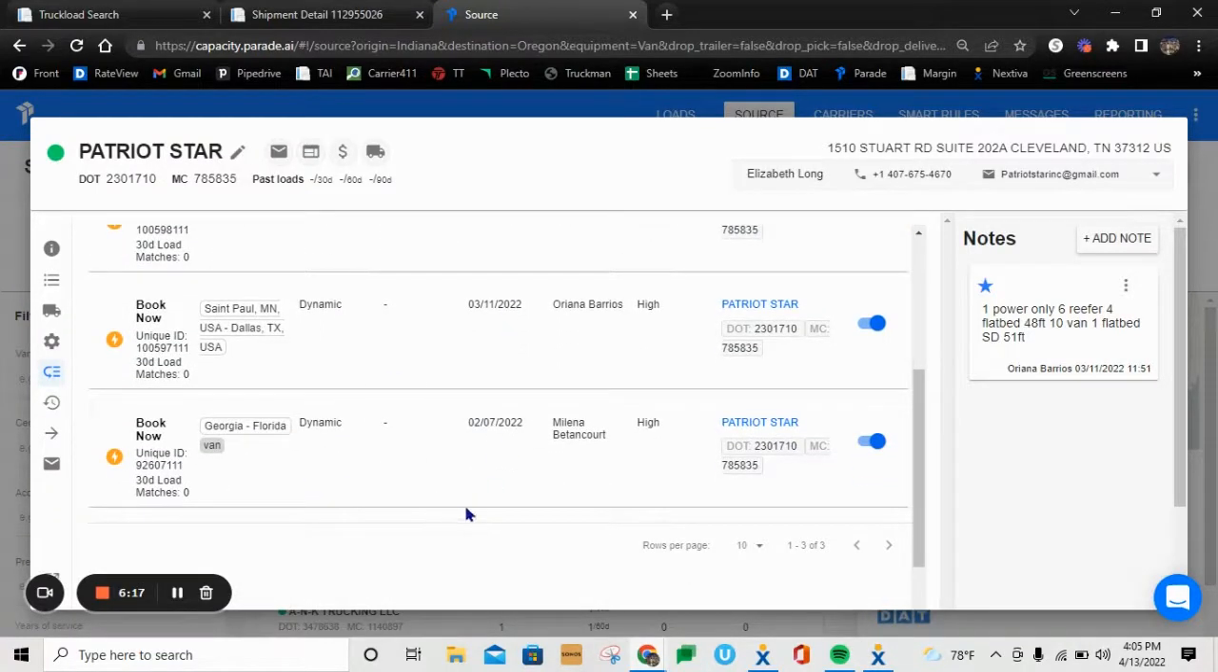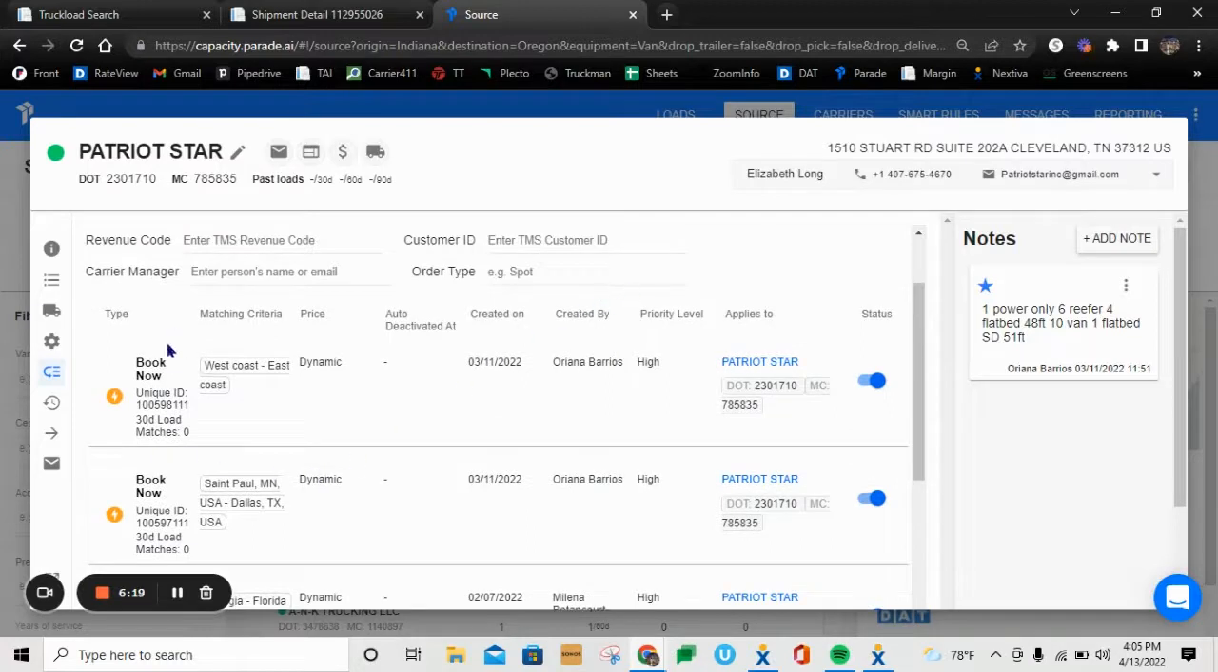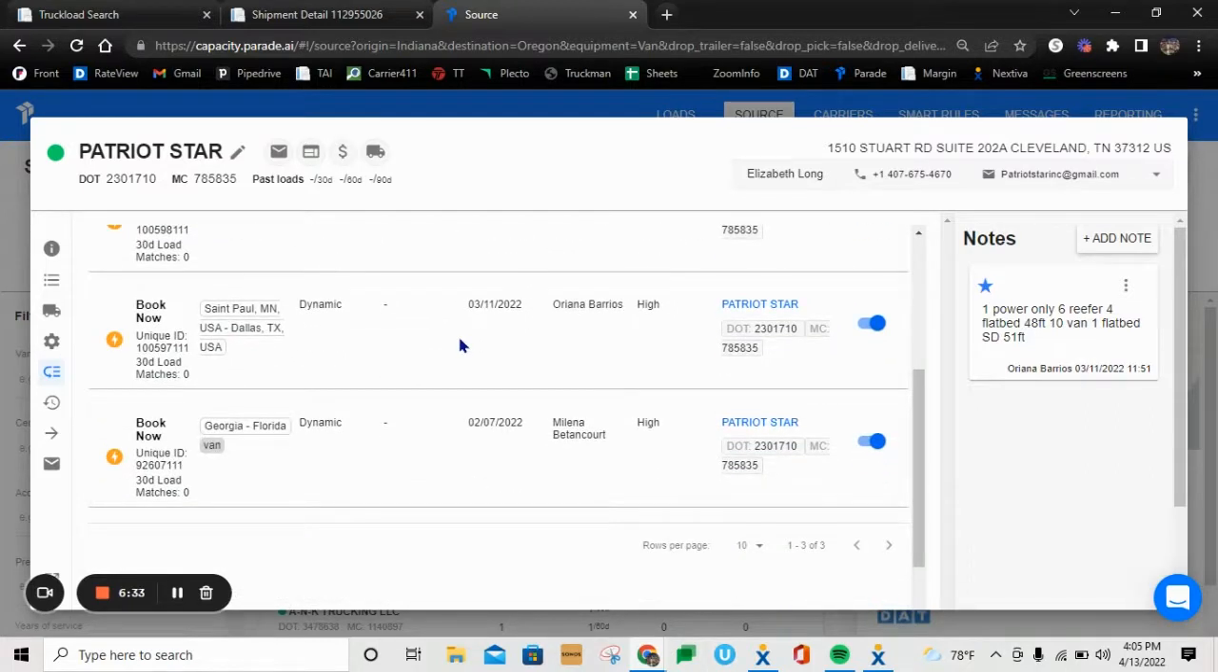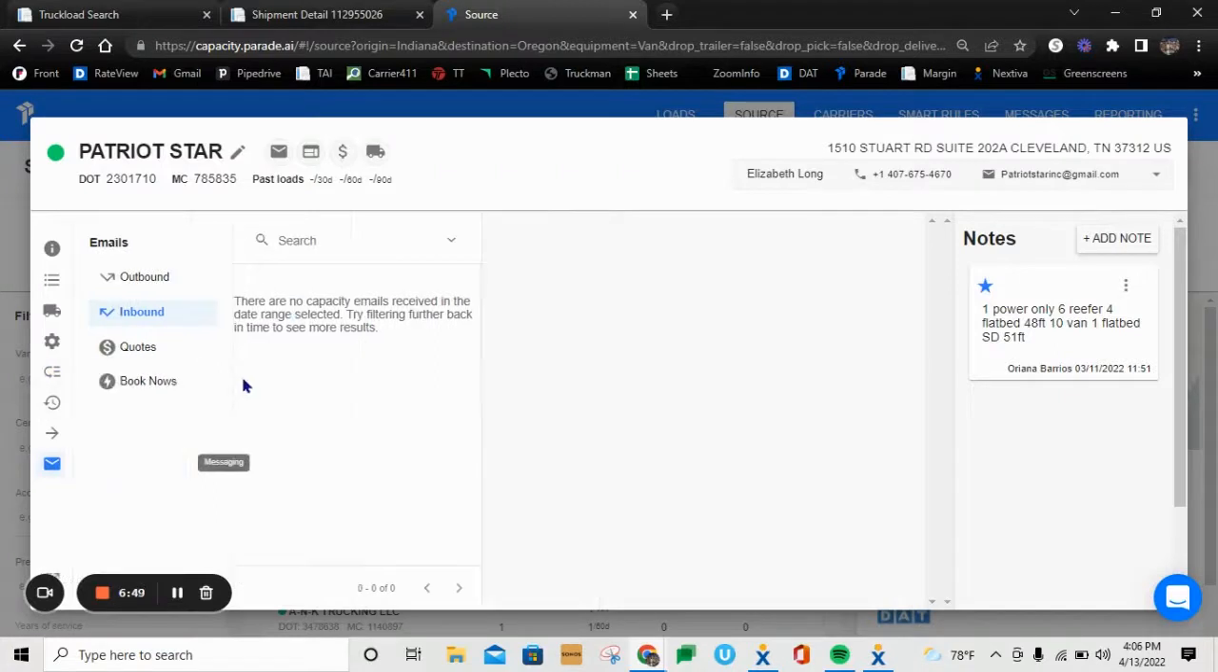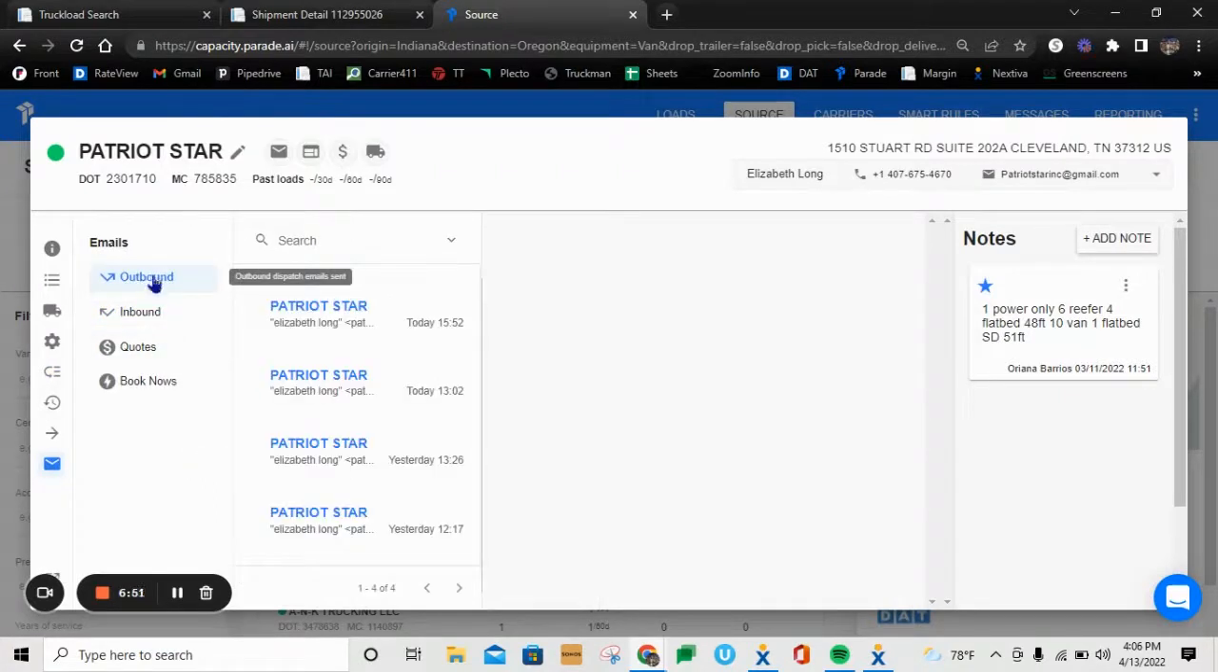So you can see some information in here, who's entered the smart roles, book nows, and also some notes in the system. One power only, 6 reefers, 4 flatbeds. So some information about the carrier that's been put in here by one of our reps. And it's all just about entering as much information as we can in here for these carriers. So some of them will have lane preferences if the carriers have given them to us. Some of them will have smart roles set up if the carriers are interested in that. Some of them will just start sending us messaging via their blast list for their available emails.